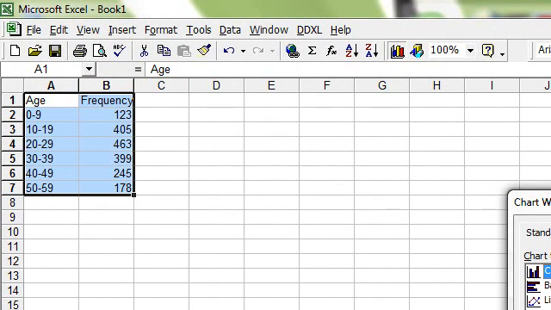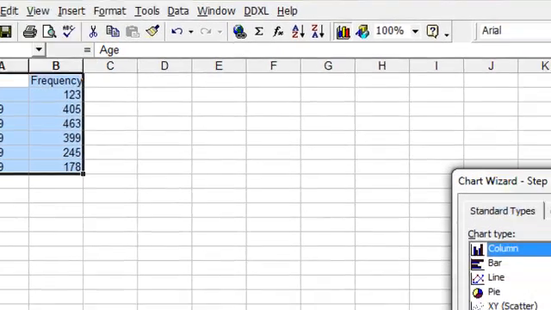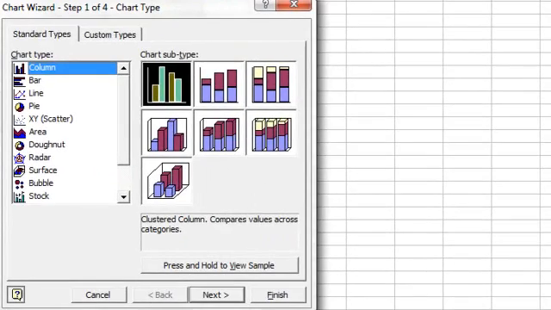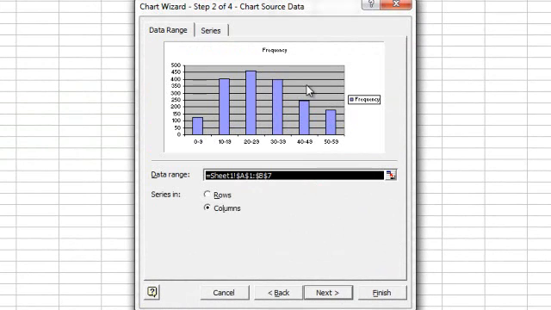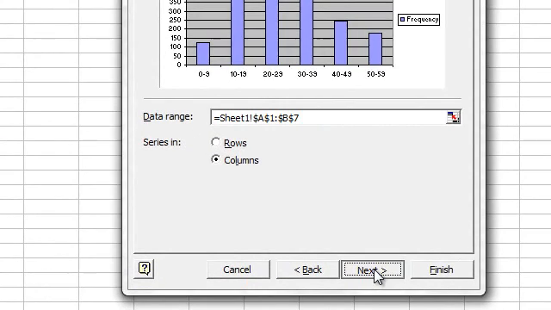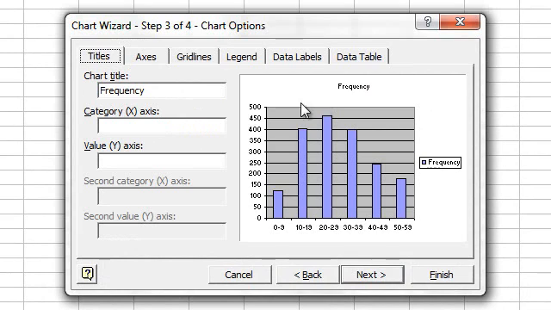This gives me some options for graphs. I'm just going to select a chart type right here. Move to next. Basically shows me what my graph's going to look like. And here are some options.